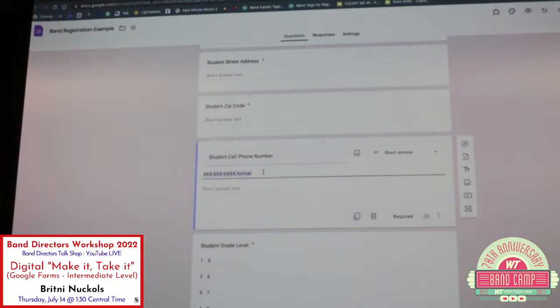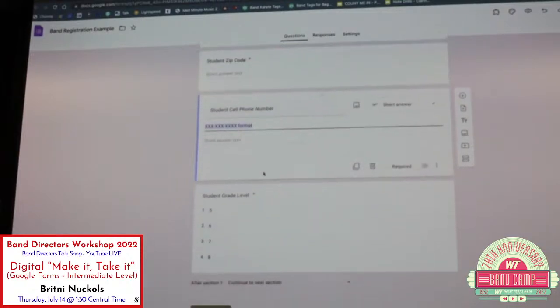If everybody wants to do this with us, because remember you've got your own form now, we're going to click on that question of student phone number. When I click on it, nothing happens. Do I need to click use template? Yes, please. Now it works. So yes, you want to use the template.